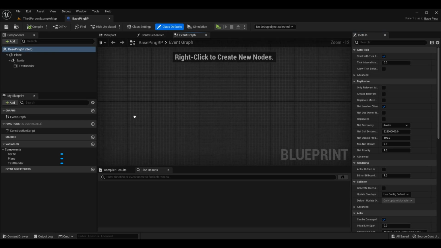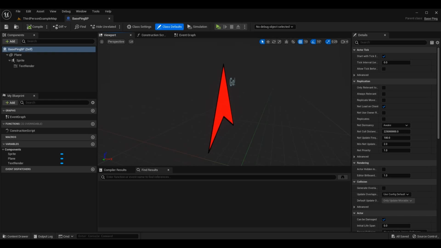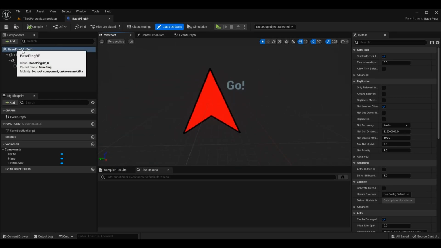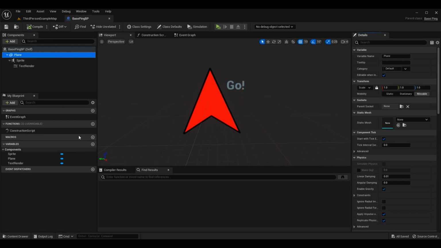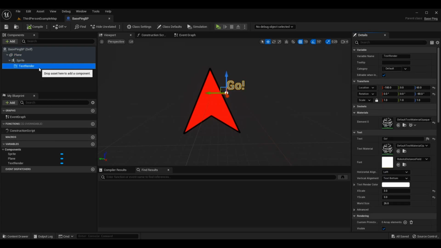I don't have any behavior in the event graph still, but if I go to the viewport, it is a little bit different now. In the previous episode, we had the base ping BP, which is the object itself, and then we had the sprite as the root component right under it. That was all we had, so we just had this little red arrow. Now I've added a plane, which I'll explain in a second, and I've also added a text render so I can display text to it.